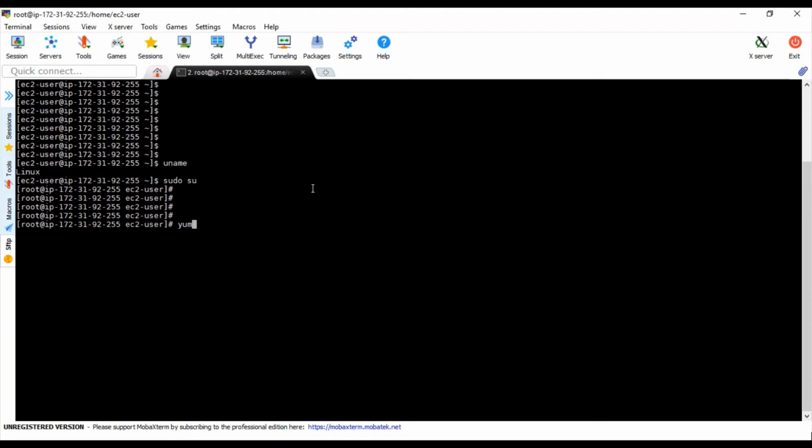yum install, but before installing I'll check whether git is installed. No, it was not there. So let's go with git. If I use the minus y option, then it will not ask for approval, otherwise it will ask.